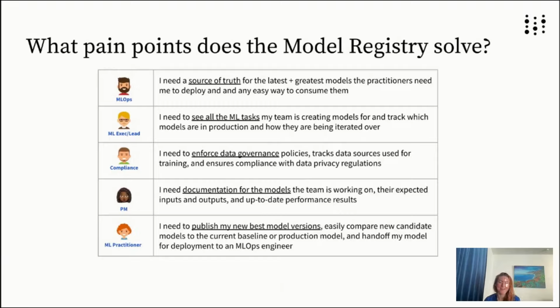On the PM side, being able to see documentation for the models, so understanding the model card of exactly what went into the model, what the caveats are, what the restrictions are, what the expected input and output shape is. And finally, the practitioner is constantly iterating, building new models, and needs to publish those very best models into a central place.